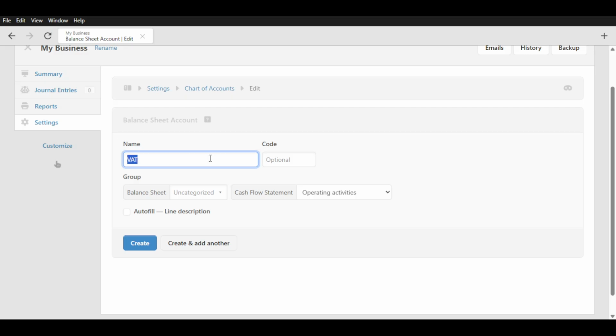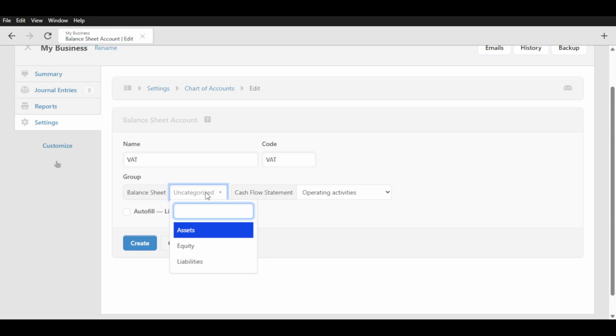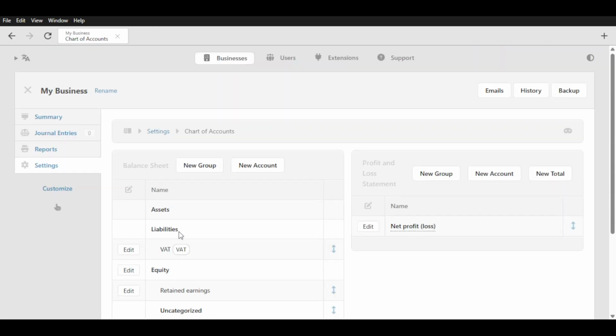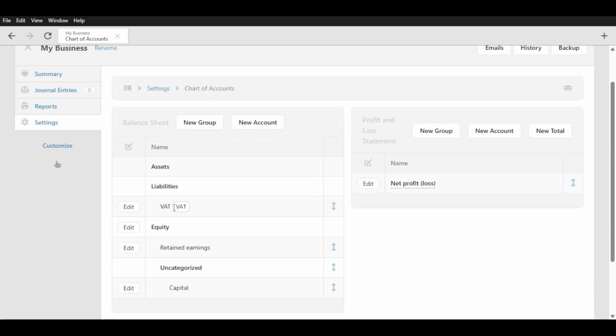After naming your account, you'll see a drop-down menu labeled Group. Click on this and select Liabilities. This categorization is crucial because tax obligations are financial liabilities that your organization is responsible for paying. Once you've done that, simply click Create. This action saves your new account, and now you have a dedicated space to record your tax transactions.